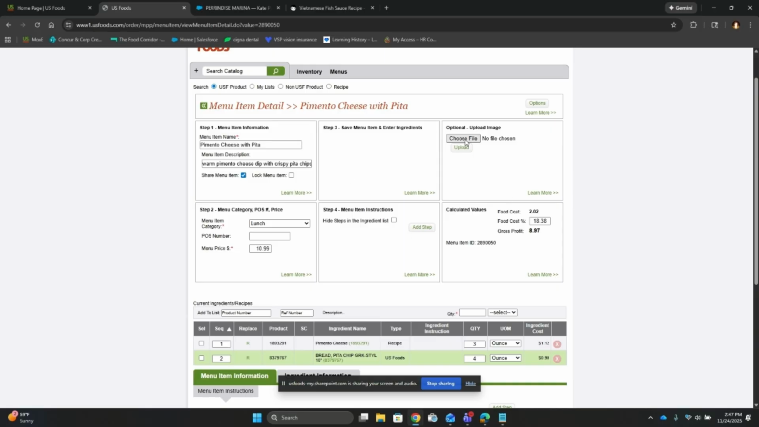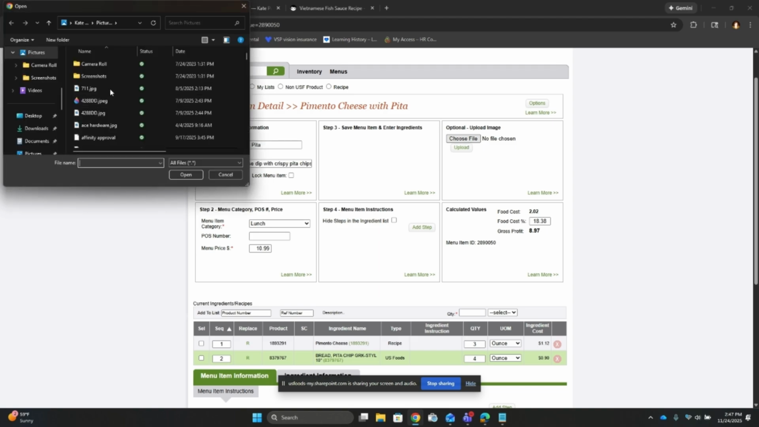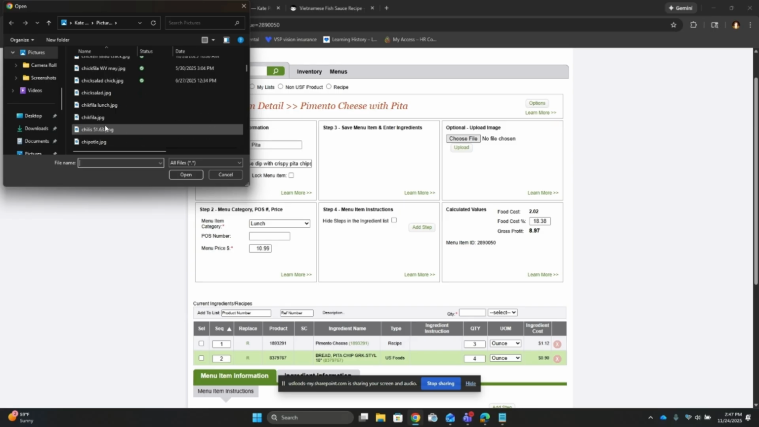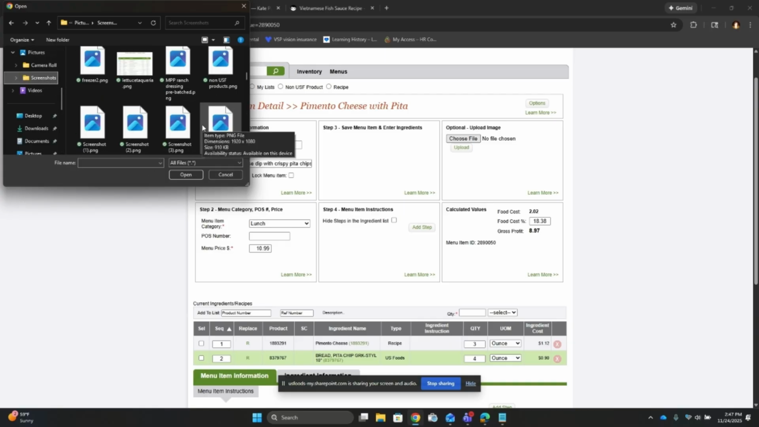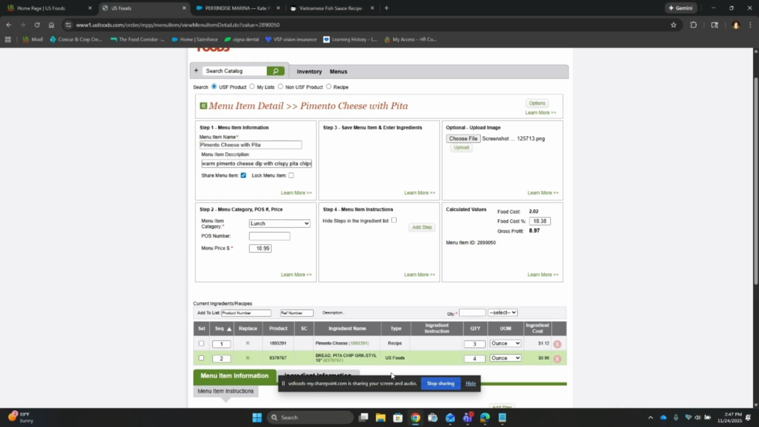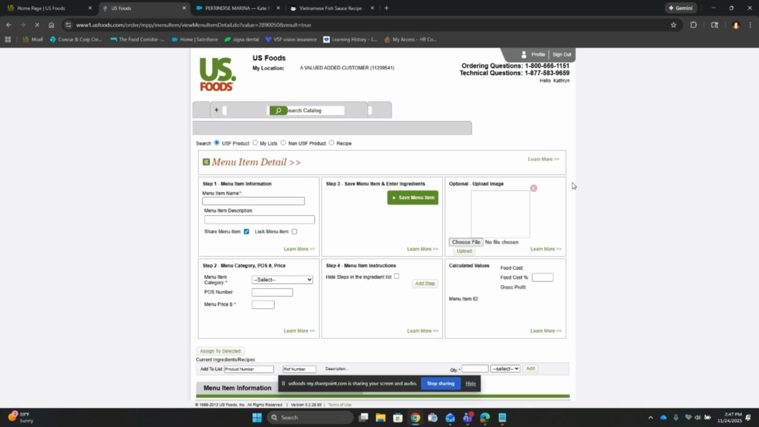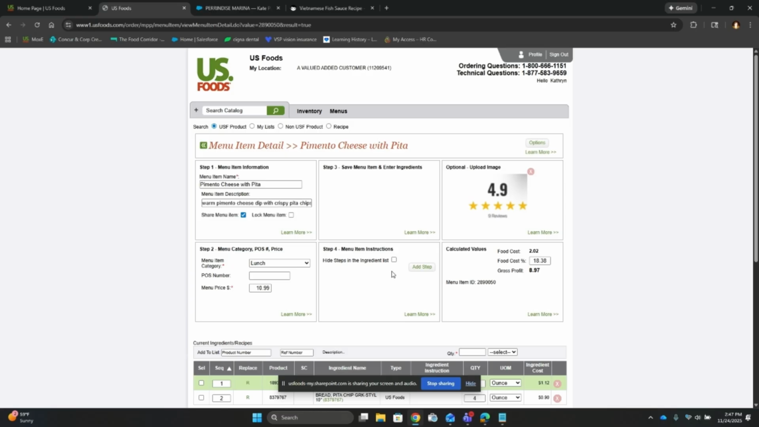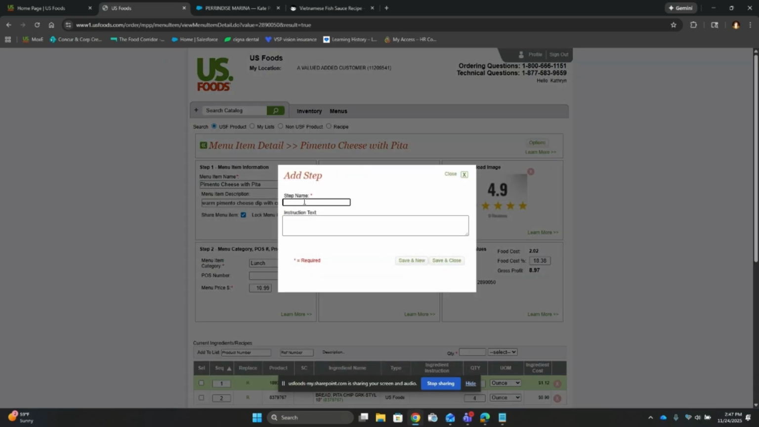So from there, we can choose a file. If you want to update a picture, let's see what we got here. Well, for now, we'll just do this. So we're going to upload. So that will show up. You can also add steps. So in here, we'll say heat the dip. Warm pimento dip in saucepan. We'll say saute pan.